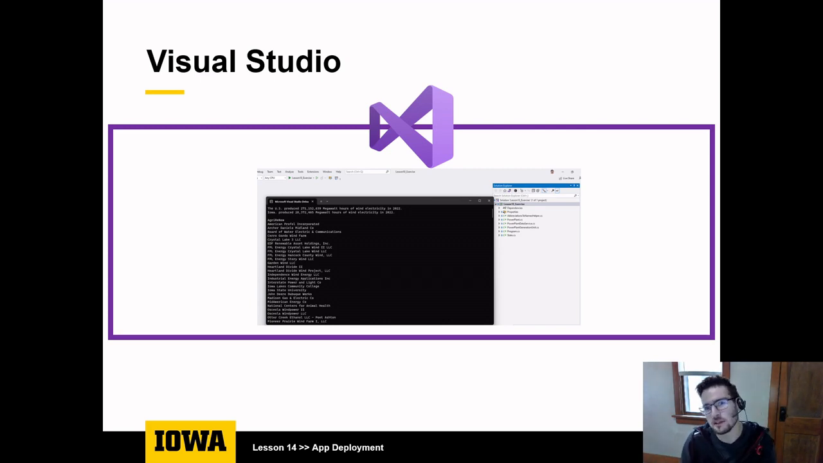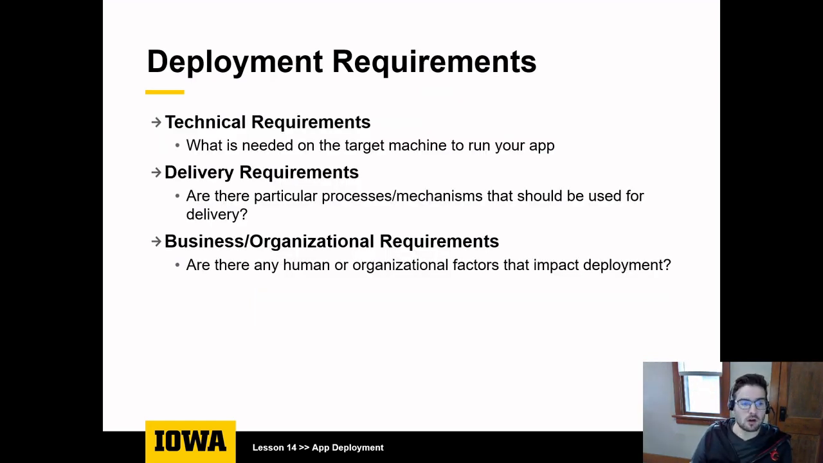We need to give them some easier way to use our app and kind of understand their needs during this software deployment process. So getting our software or our app to our users in a format that they can work with comes with a number of requirements, and I've split these requirements out into 3 different categories here. So technical requirements, delivery requirements, and business and organizational requirements. So we're going to talk about each of these groups of requirements and maybe touch on a few things that we might want to think about.